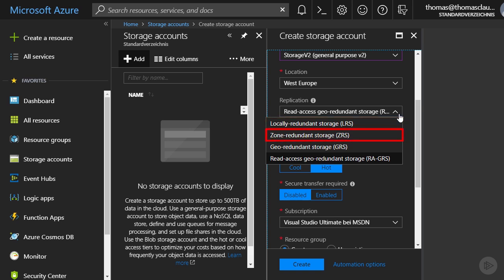Zone redundant storage is the next level. It distributes your data across 2 or 3 data centers in the same region. This means your data is still there if a single data center is destroyed. But if the data centers of the whole region are destroyed, your data will be lost.